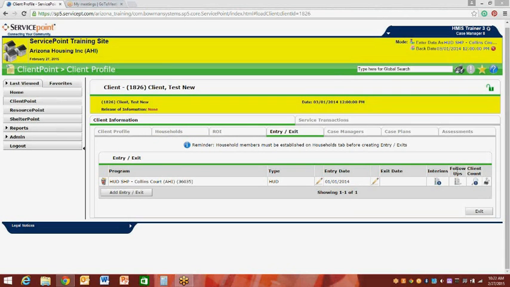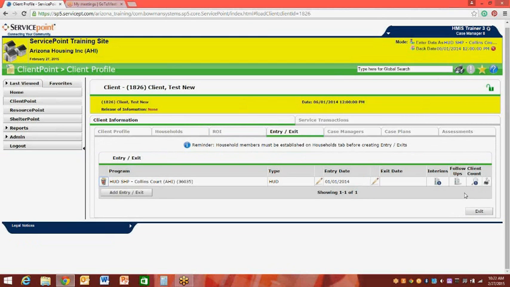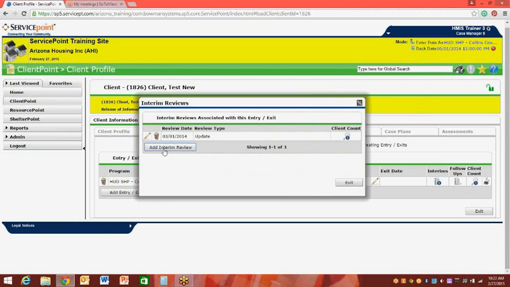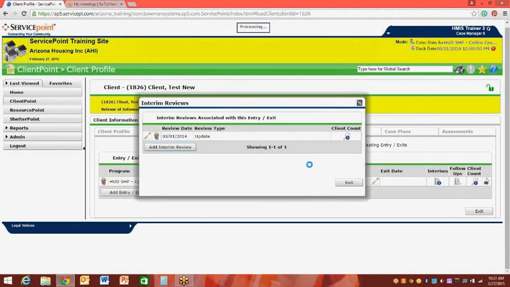Second interim example. I'm going to backdate to 6/1/2014. I'm going to go over to the interims icon, add interim review. Interim review type is going to also be an update, because I'm going to say this client came to me a few months later to update me that they got a raise. So then click Save and Continue.